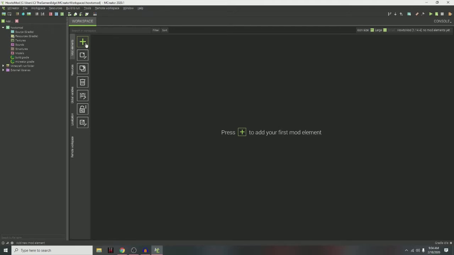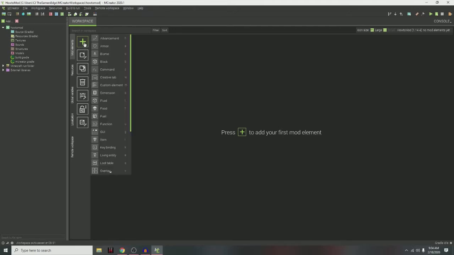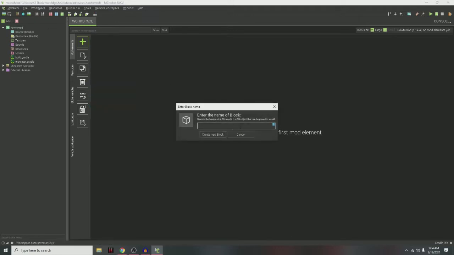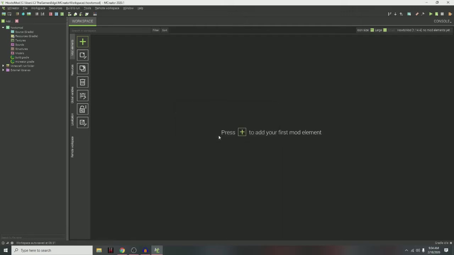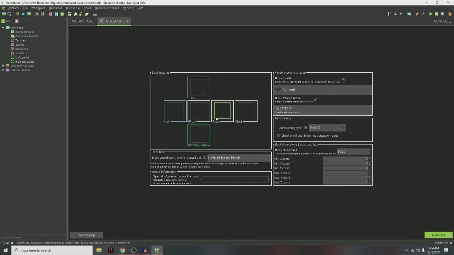So the easiest thing we're going to do first is we're going to create an ore that's going to spawn in the ground. So click on the plus button, come down to blocks or block. Then go ahead and just click on it and then name your block. So let's name it green ore. I don't know why. I'm not very good with names. And then this right here is your textured area.